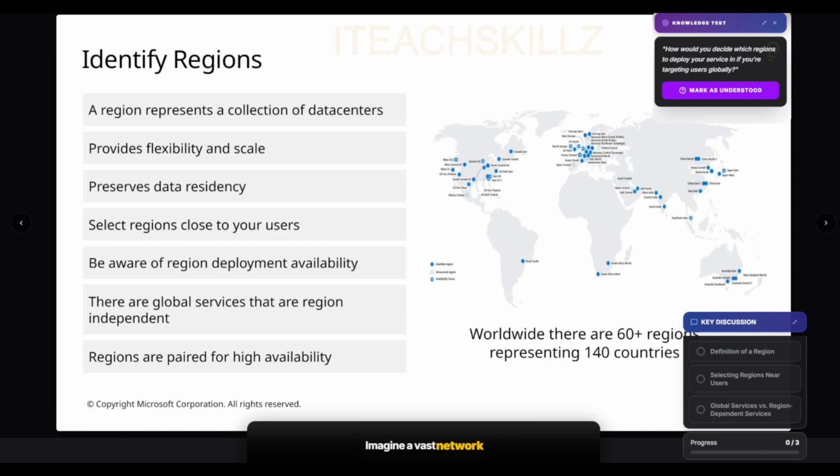Imagine a vast network where each city is a data center, forming what we call regions. These regions aren't just clusters of cities, they offer flexibility and scalability in how services are deployed. Think of them as your services backbone, preserving data residency by allowing you to select locations close to your users. It's important to be aware that not all services can deploy universally across these regions due to regional deployment availability.